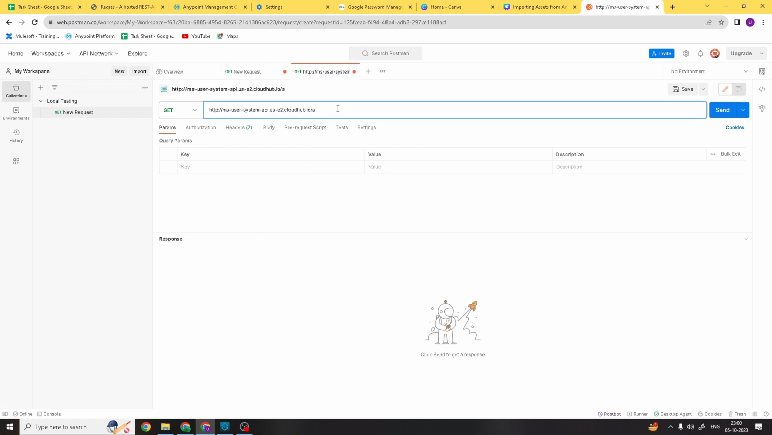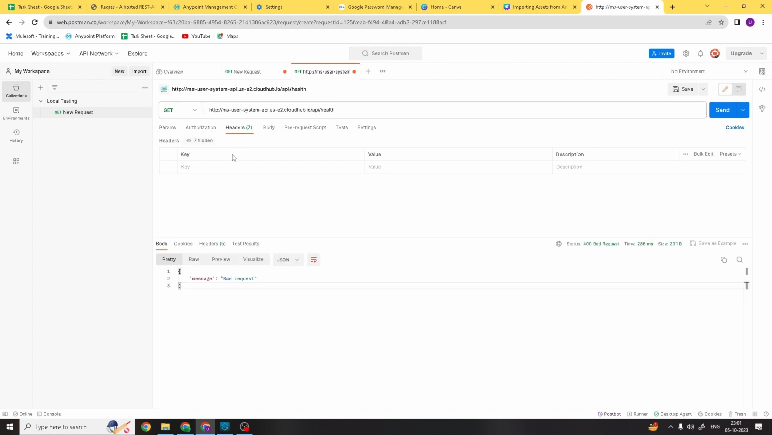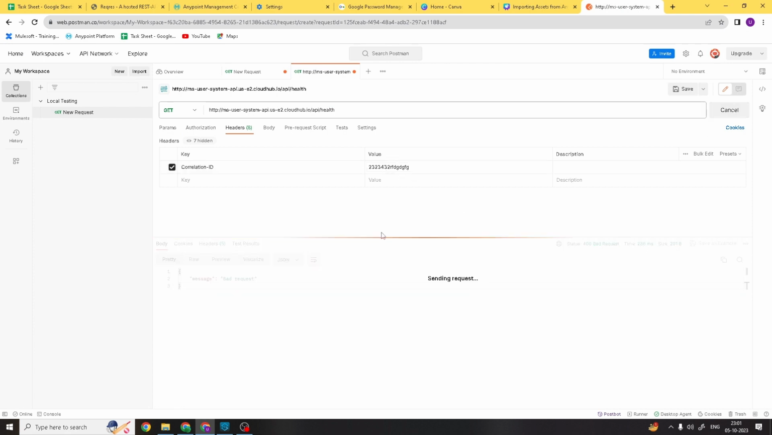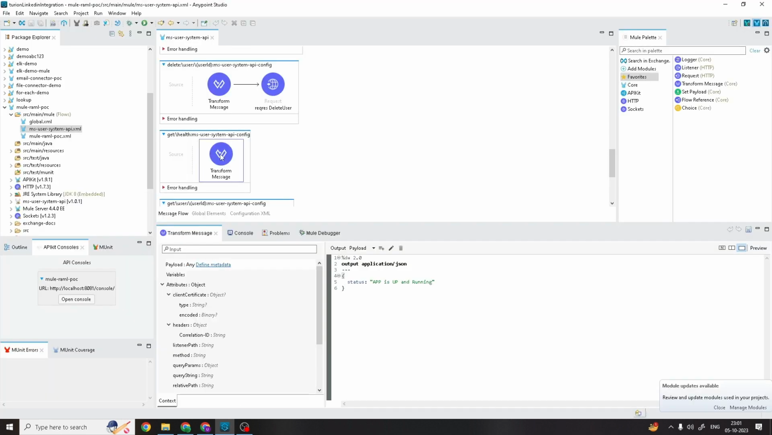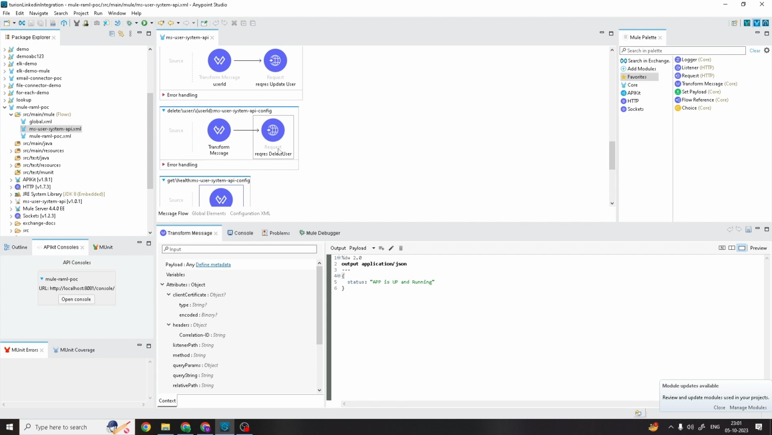Write API /health. Go to the headers, put it here, give some alphanumeric value, any random value, and hit this flow. So guys, we got the status, app is up and running. You can see the same status. So guys, now you can perform any operation you want.